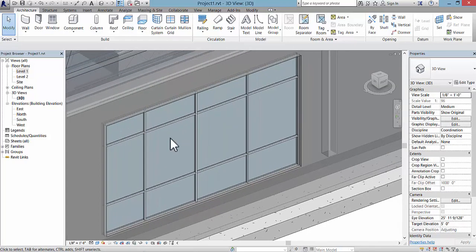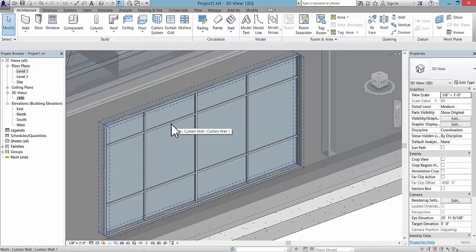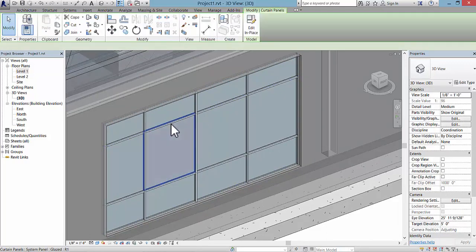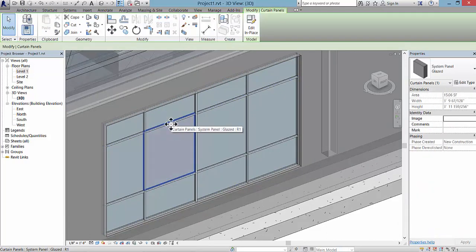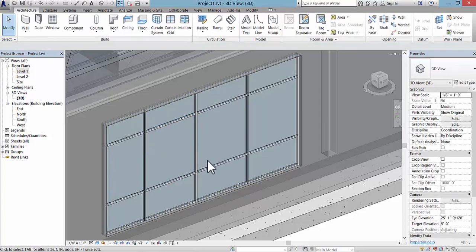If you use your tab key, you can tab through until you find a panel and start to really change here the glass, and even some are solid. You could make them whatever you'd like, actually.